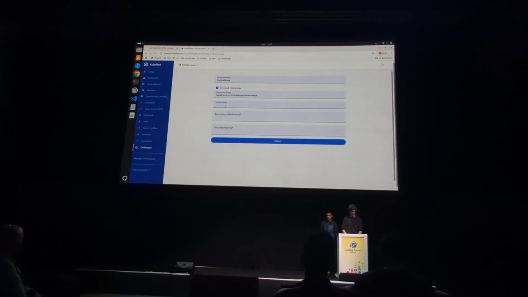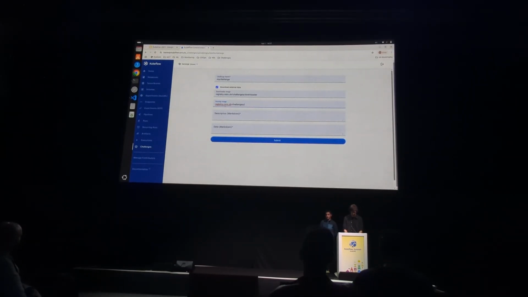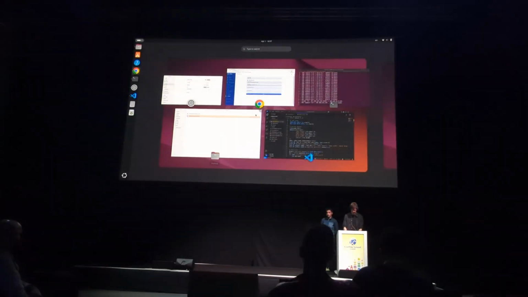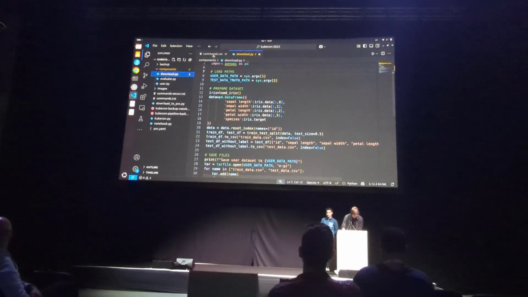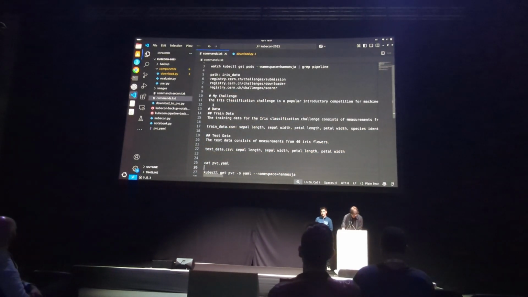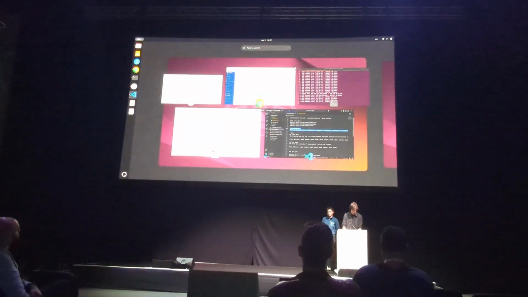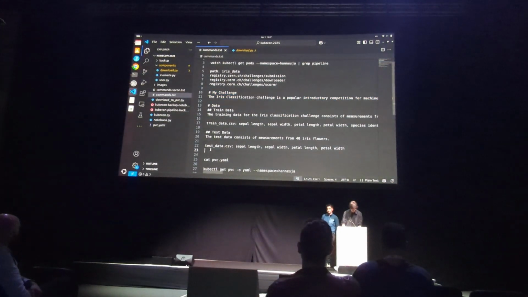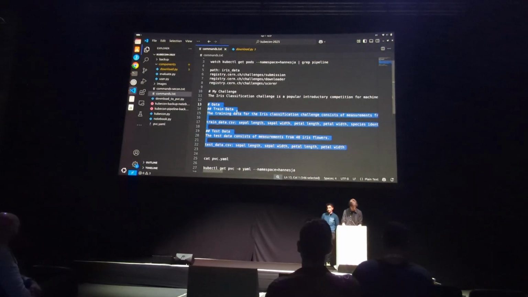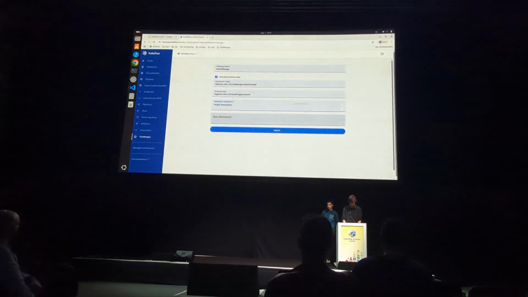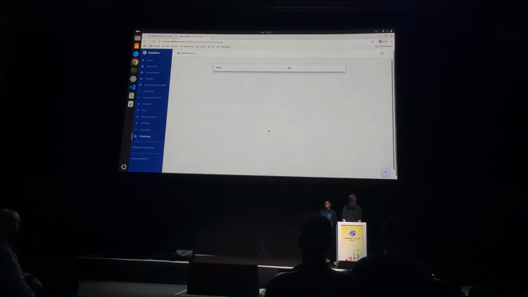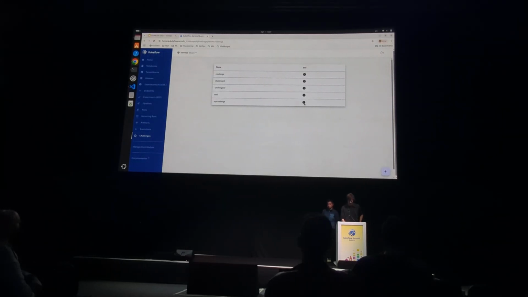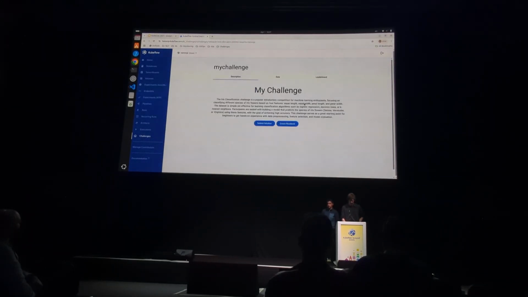The same goes for the scoring image. This is the component which will actually calculate the score. We can also give some basic description about the challenge and also about the data. So let's pass that in. This is passed as a markdown file. And let's submit. Okay, so now we have a list of our challenges.